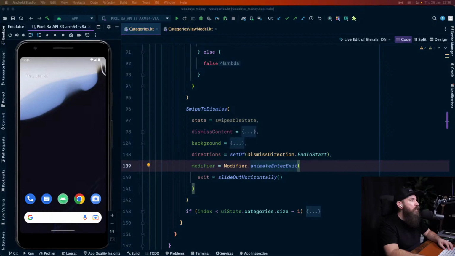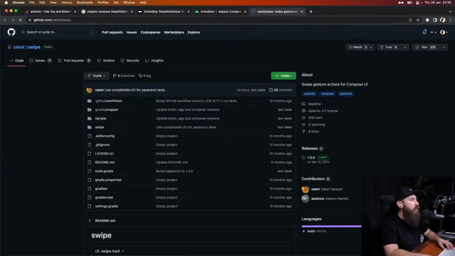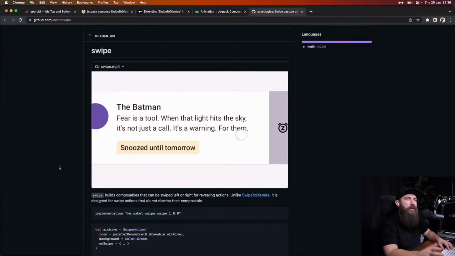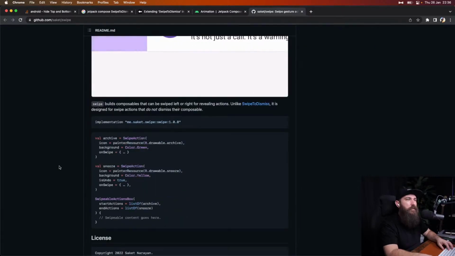Check Discord. Let's see. All right. Compose UI. Batman.